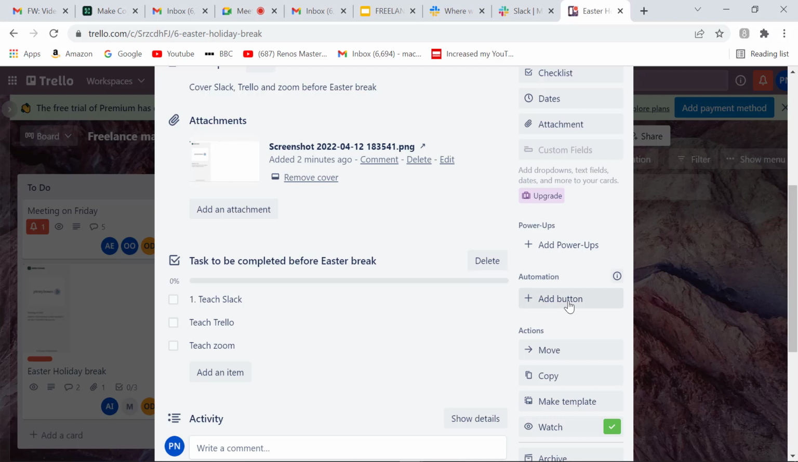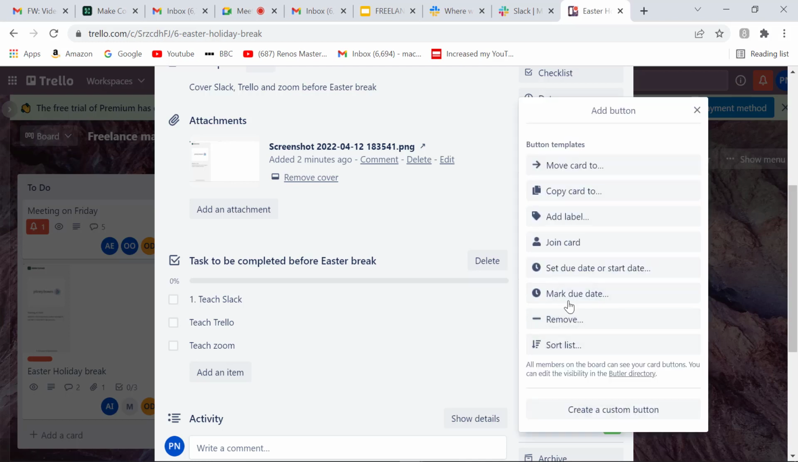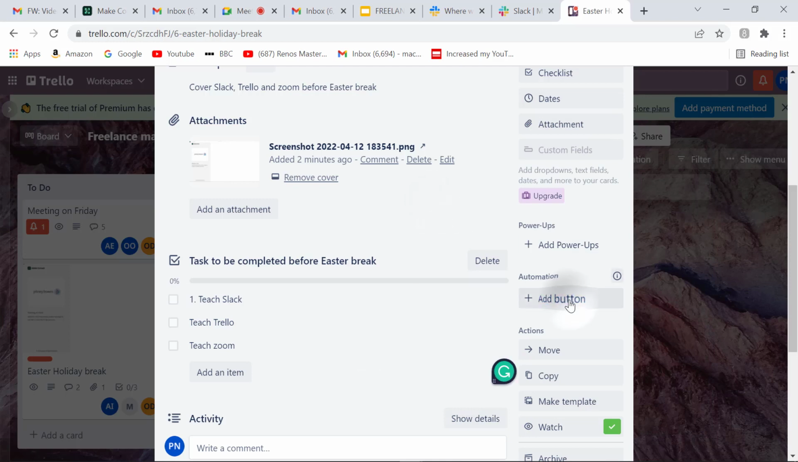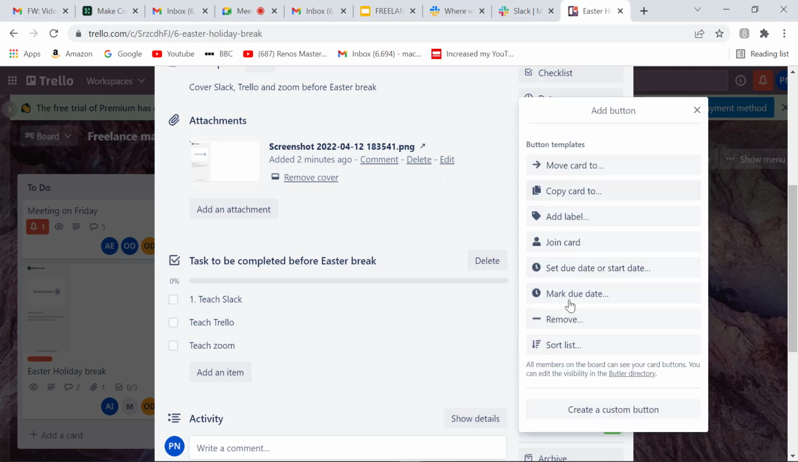we can also add buttons, but this is also a paid feature if I'm not mistaken. To add a button, you can move card to. Adding a button simply means you're adding a clickable button to a particular card. Okay, you're adding a clickable button to a particular card, but I don't think you'll be needing all this for now. Okay, or you can also create a custom button.